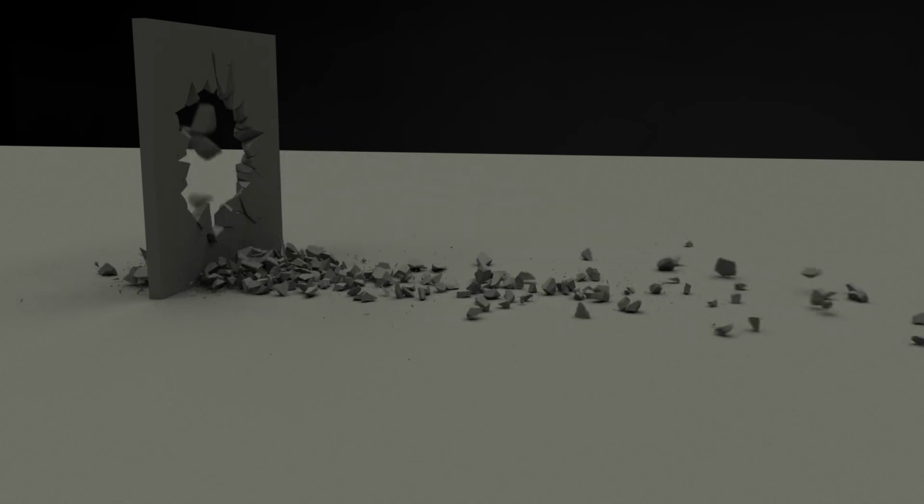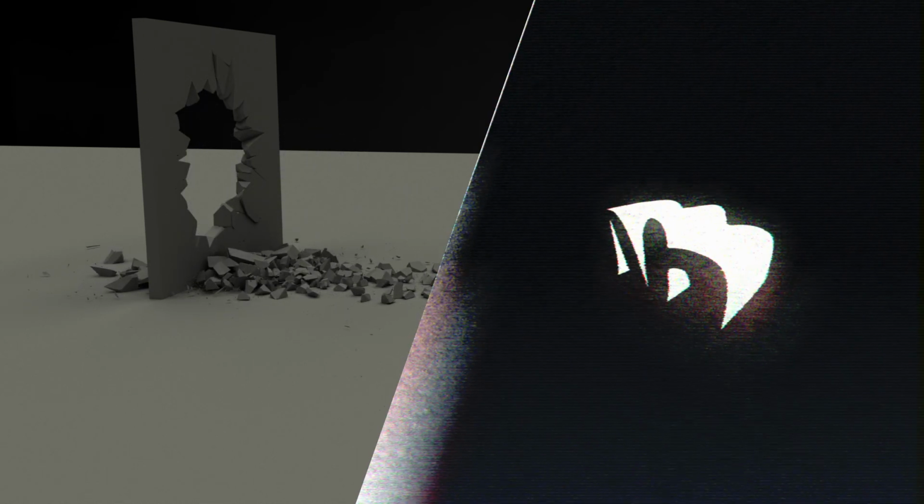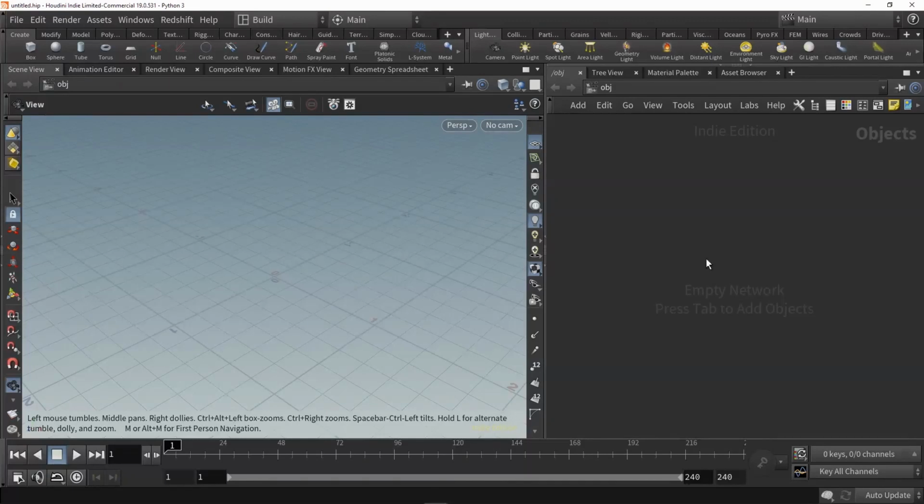Hi, I'm Nico, and this will be a quick intro into Houdini RBD Bullet Solver. First, let's actually build something that we're gonna break.